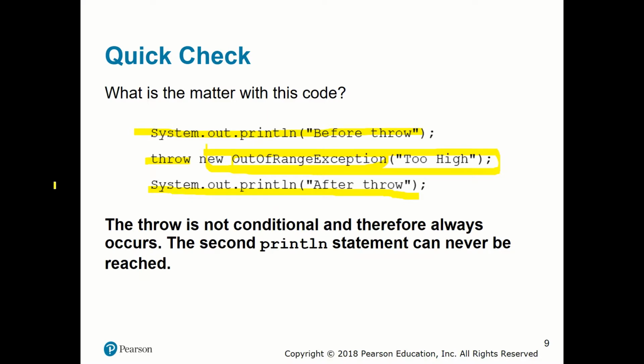The throw is not conditional and therefore always occurs. So "before throw" will be printed out, and then there is no condition. This means it just throws the new exception. So this exception will occur. So this line, the "after throw" line, cannot be printed out. The second println statement can never be reached, because there is an exception here, and then the program stops.